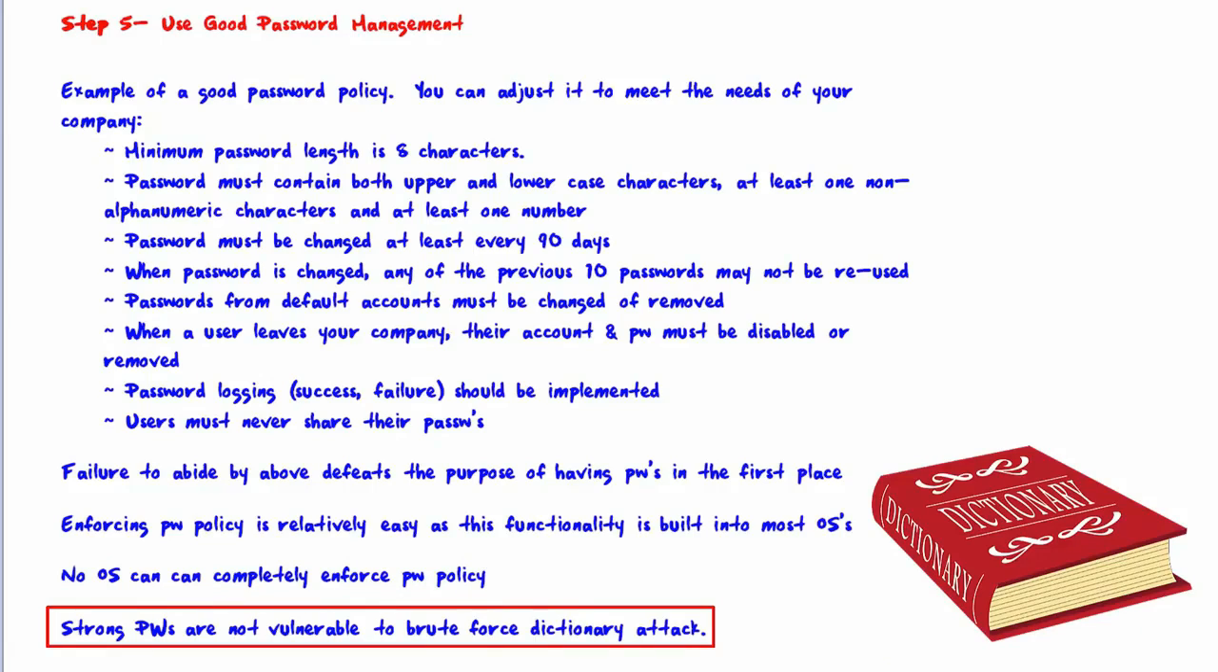Realize that strong passwords are not vulnerable to brute force dictionary attacks, which is one of the main reasons why you want to use them. If data is encrypted and protected by a password, there are 2 ways for a black hat to try and view the data unencrypted. The first is to try to break the algorithm, or the encryption algorithm.